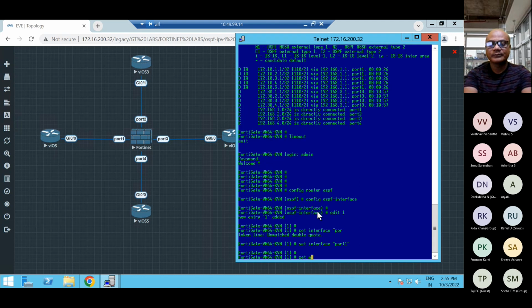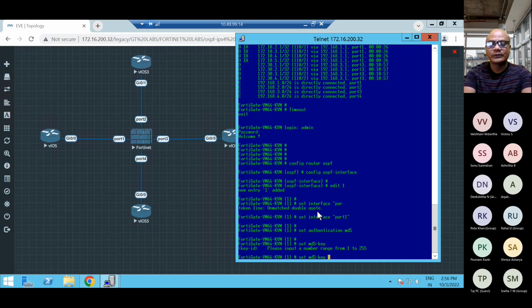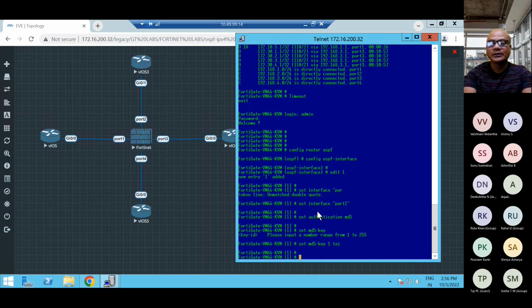Set authentication md5. Set md5-key. If you type the question mark, it will show 1 to 255 keys we can generate. So let's start with 1. I will give my name. It should match. Then end.